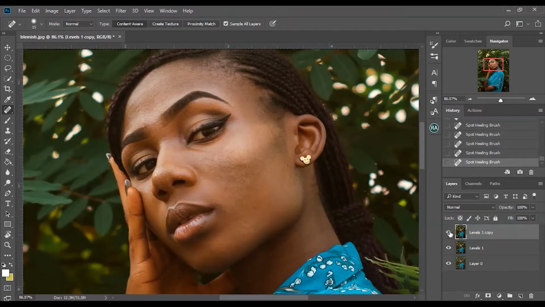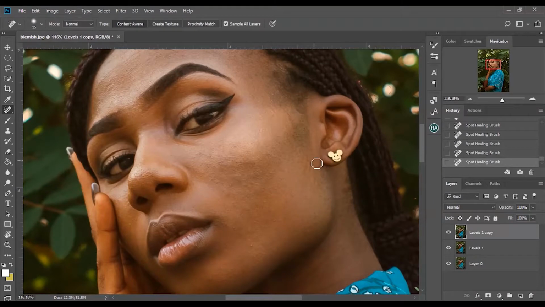Now if you don't want to use the spot healing brush tool, or you want a bit faster method, there is one, but I wouldn't really recommend it, because using the spot healing brush tool gives you a more accurate result.